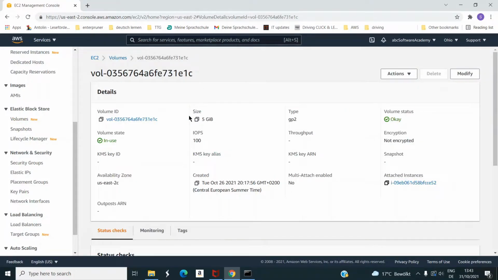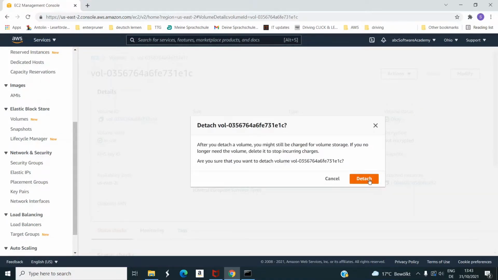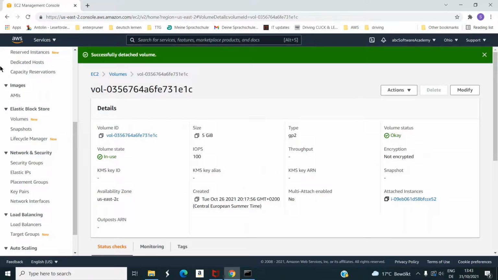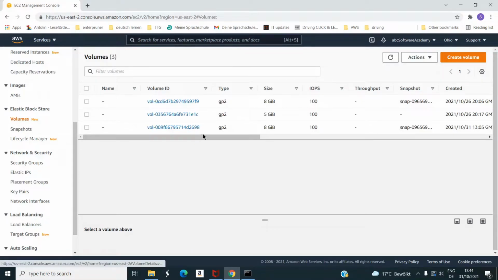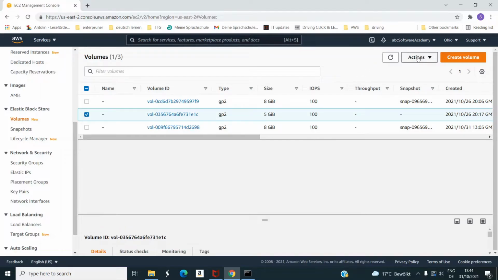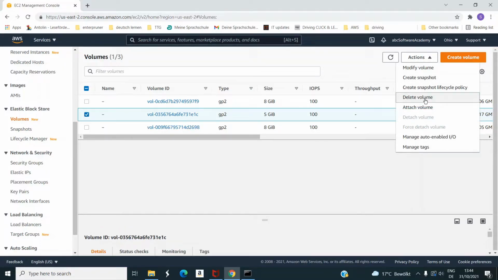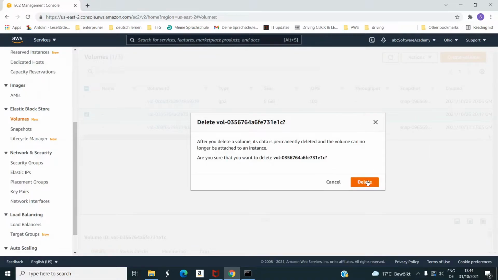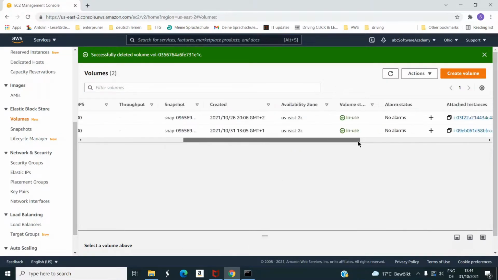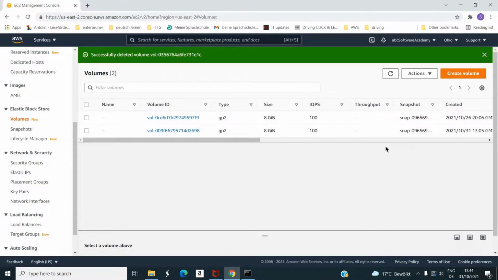This is the volume. I can go to the actions and detach the volume. So this volume is successfully detached now. So now the volume can also be deleted. So we can delete this volume. As you can see, the volume is not available now. It is deleted.